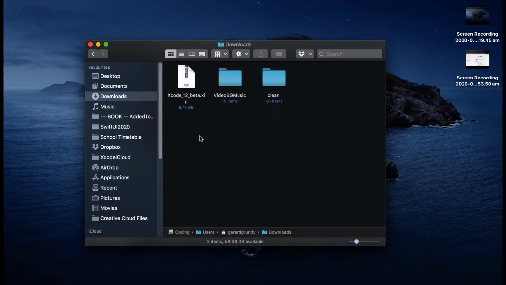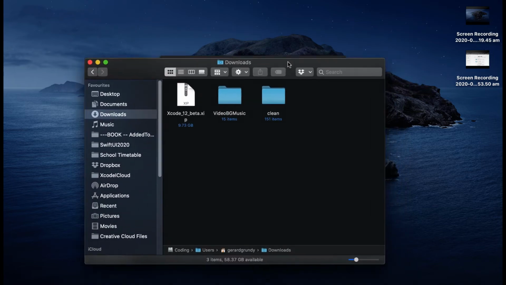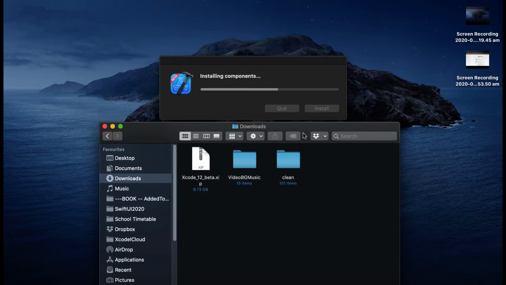All right, so I've already extracted it. It extracted into the same folder as the downloads. Then I just dragged it into my Applications folder and I've opened it. It's just installing components now. It'll pop up with this. This may take, you know, 5 minutes or so, another little wait, but it'll be worth it. See you soon.